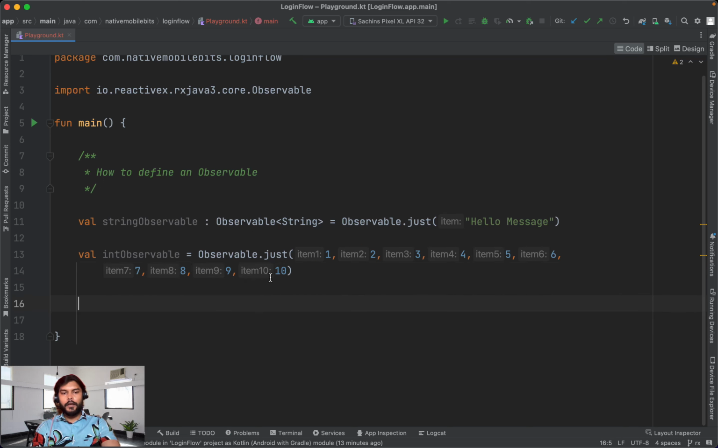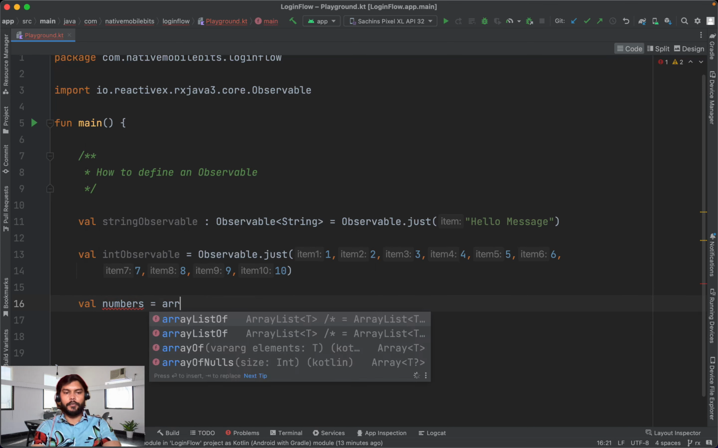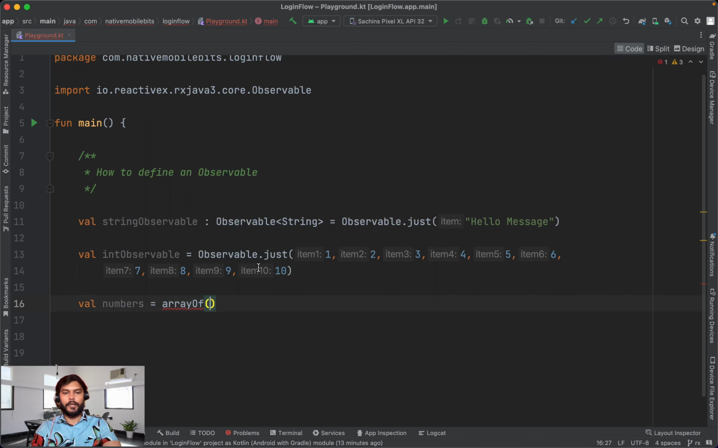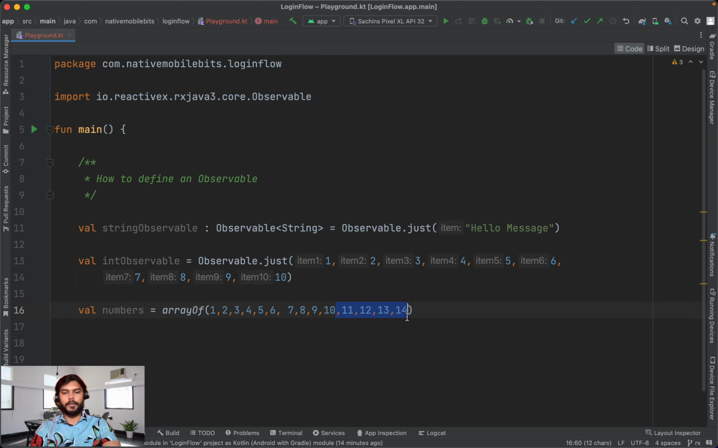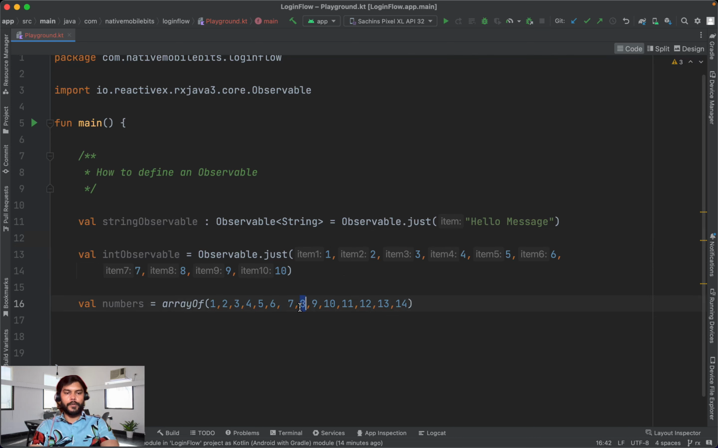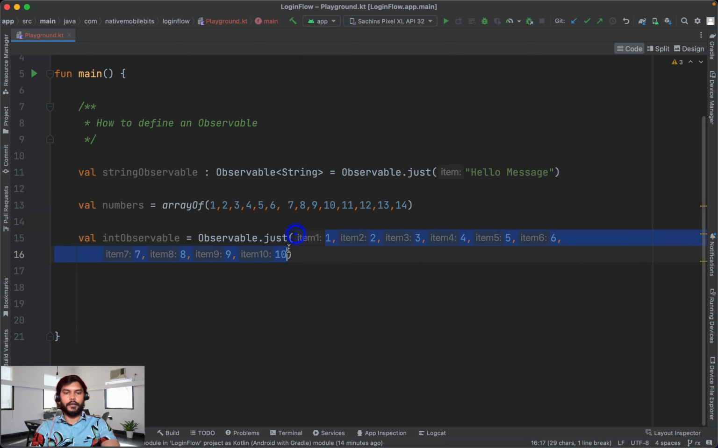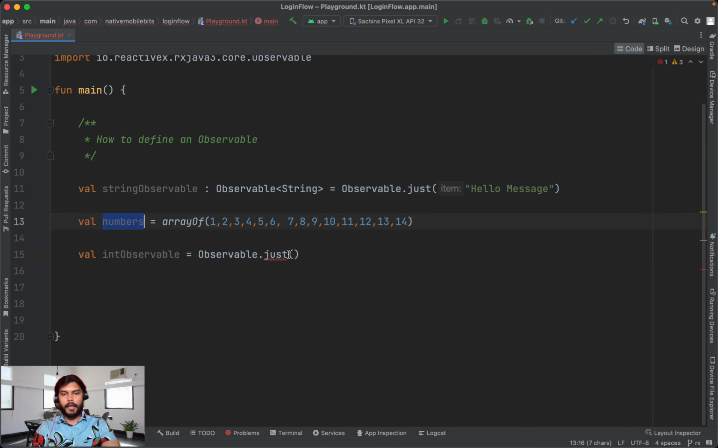Now let's say we want to define an observable of more than 10 values, right? So let's say we have one array, numbers, and we can define one array of these items, and let's say we add some more items. So now we have more than 10 items and we want to define one observable of this. So first of all, let's take this number here, which we have defined manually. Instead of defining these numbers manually, we can also pass this array directly inside our observable. Okay, so it will accept.